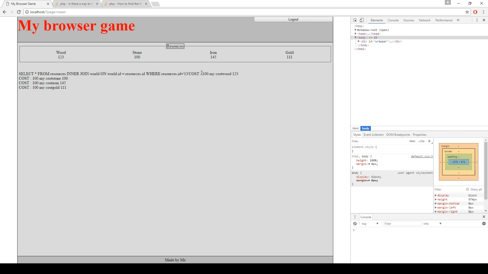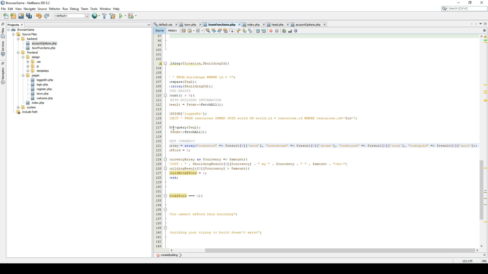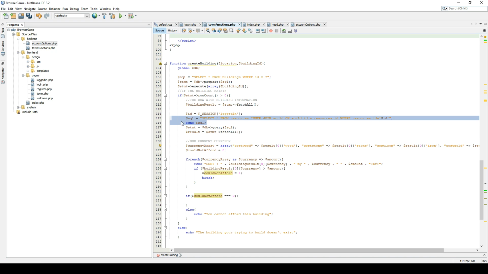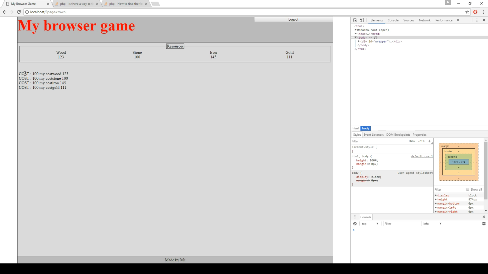All right, so hang on. Let's just comment out or remove the echo SQL. Let's remove this one. Like that. So if we update cost, it costs 100. My wood is 123. So we have 123, it's going to cost 100. We have 100, it's going to cost 100. So with this one, we can afford this one.